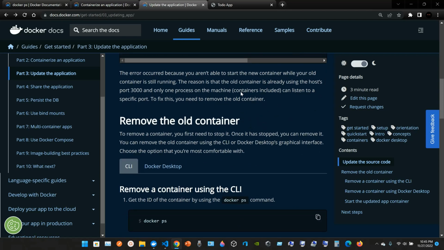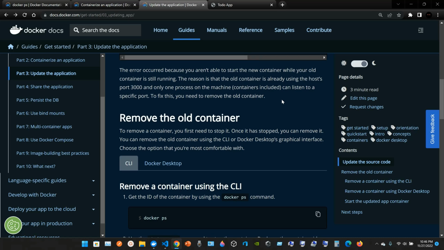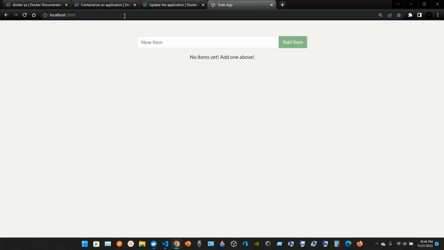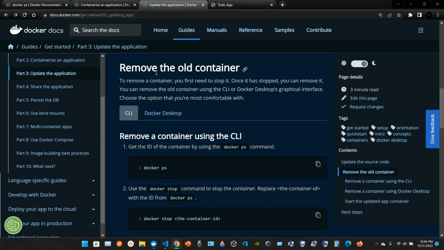Okay, the error occurred because you aren't able to start a new container while your old container is still running. The reason is that the old container is already using the host port 3000, and only one process on the machine, containers included, can listen to a specific port. To fix this, you need to remove the old container. Okay, we need to remove it. I want to see if this is still working. Yes, it's still working. Okay, we need to remove the old container.